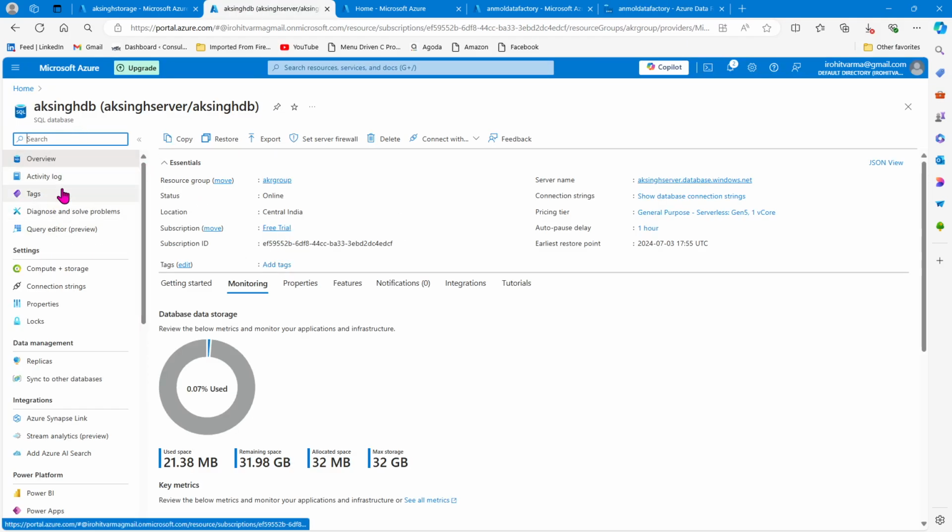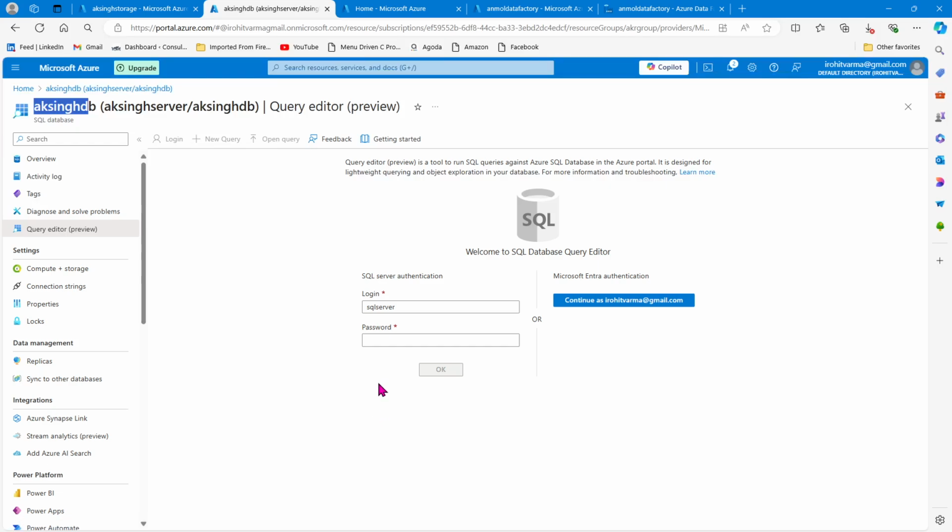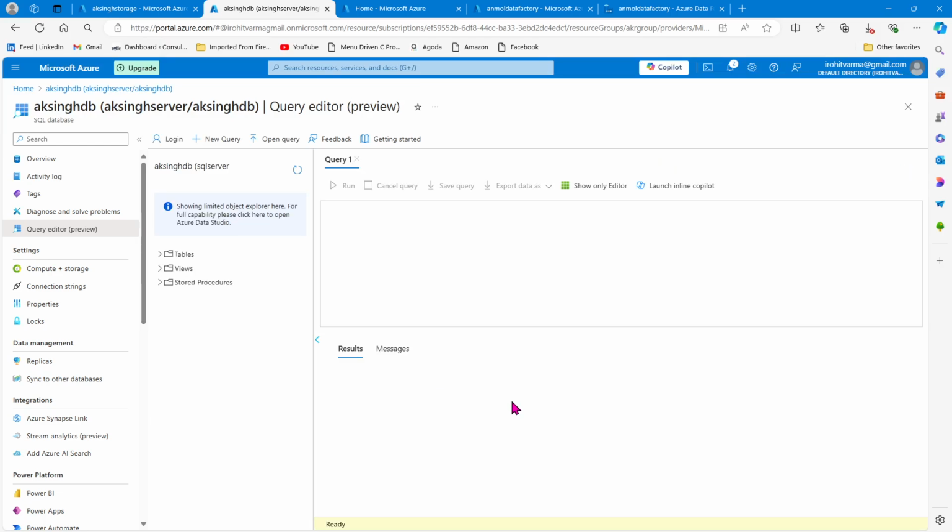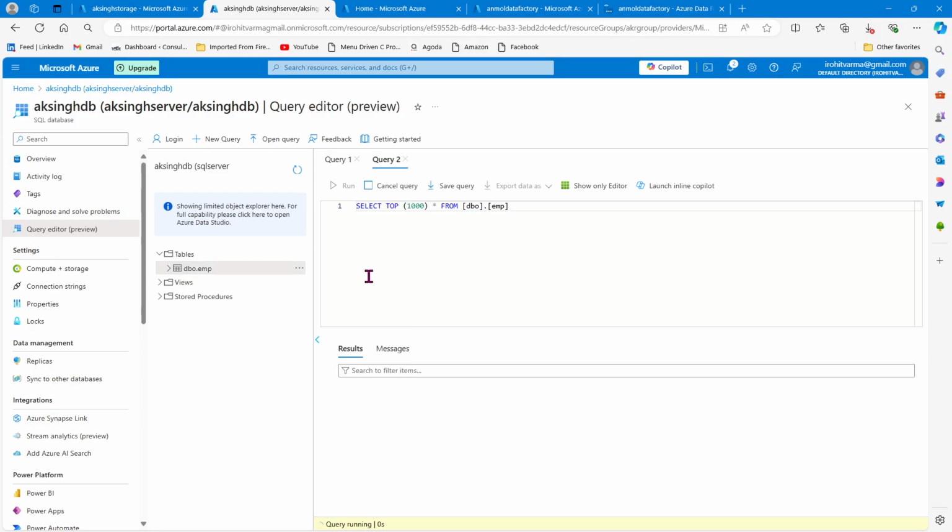So if we go to our database, this is my database, and if I go to the query editor, it is asking for the password, so I will provide the password so I will be able to log in. I clicked on OK, and I should be logged in. Okay, so I'm logged in, and inside this we have the tables. I already have one table called dbo.emp. In this table we will have some records, so we can query.